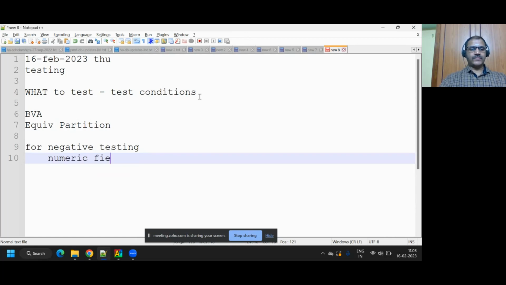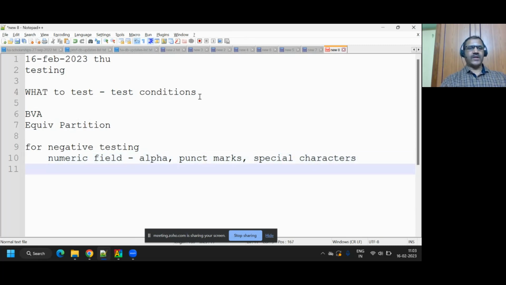Numeric field. If it is a numeric field, enter alphabet or punctuation marks, special characters. Other than comma and dot, the numeric field should not be accepting. Same way, if they say alpha, then enter number, punctuation mark, other characters.